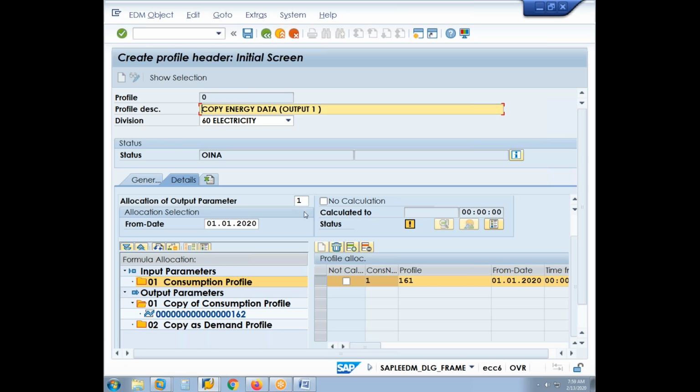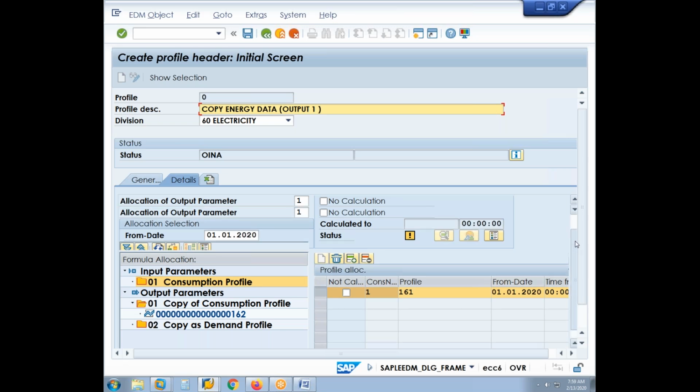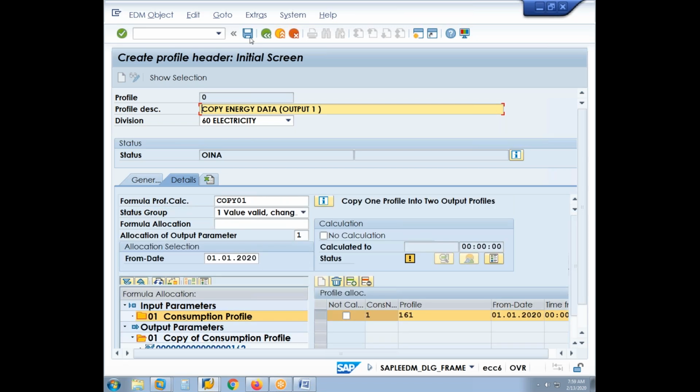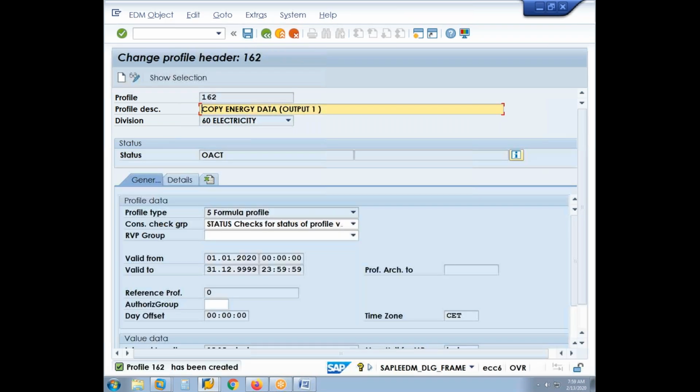Now we can see the allocation of output parameter 1. This is the first output profile. This is the connection given to the input profile. When you save it, it will create a formula allocation. Now we will save it. Now we'll go back to create the next output profile.